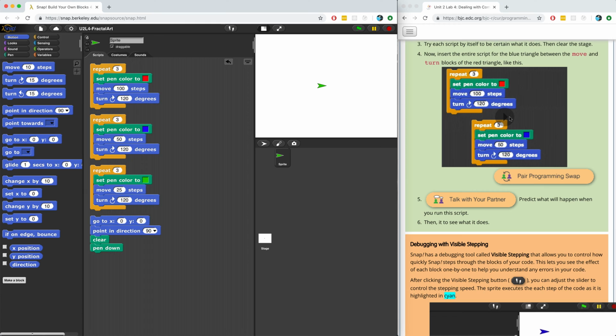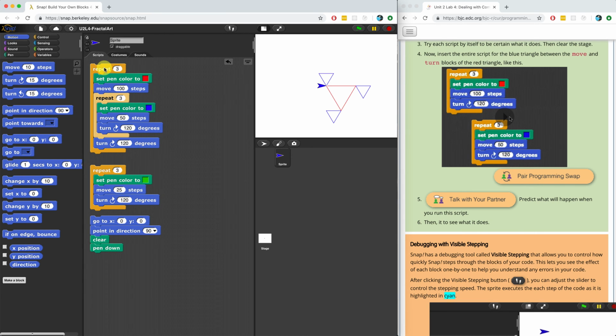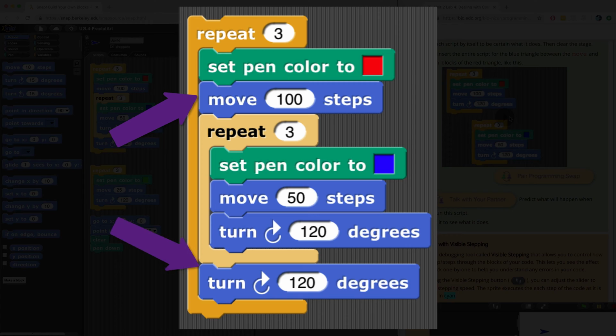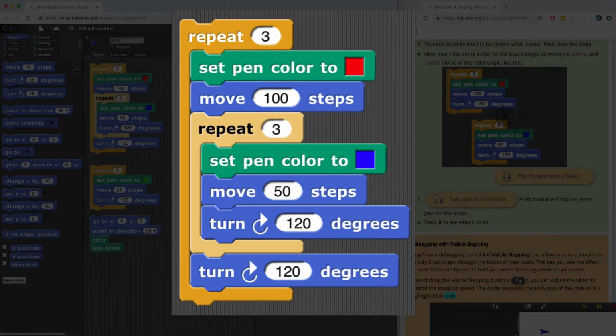In number 4, we take the entire script for the blue triangle and place it in the red triangle. We nest it inside the red triangle. Now when we run it, it's going to draw a blue triangle at each corner of the red triangle. And if we read through the code slowly, we can see that after we set the pen color to red and we move 100 steps, then we're going to repeat the following 3 times. We're going to set the pen to blue, move 50 steps, and then turn 120 degrees. So we do that right after moving 100 steps for the red triangle, just before we turn 120 degrees to create the next side of the red triangle.